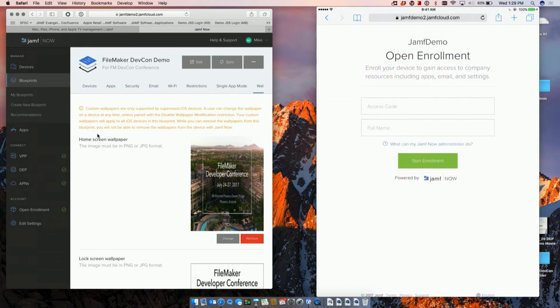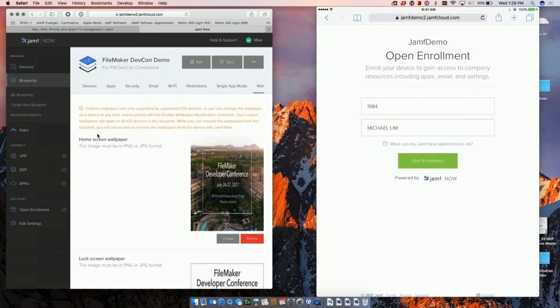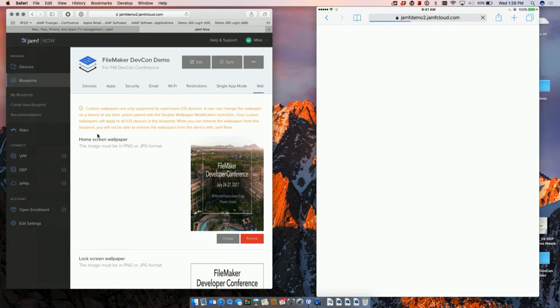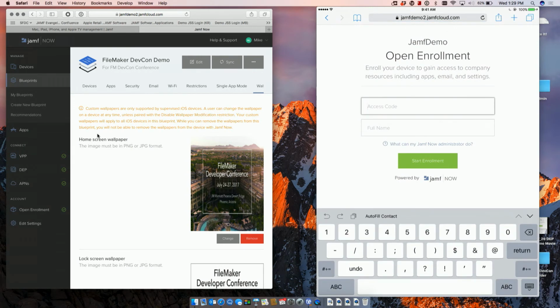Open Enrollment is simply going to a custom web page. Here it's Jamf Demo 2. You can put your company name here, .jamfcloud.com. I'm going to put in my password. We'll pop in my name, and we'll hit Start Enrollment. And it's not going to do anything. We'll do it again.